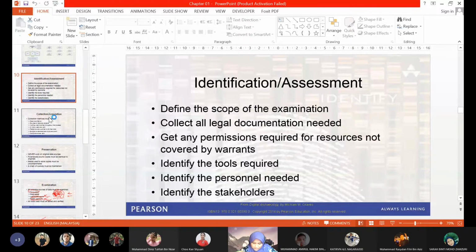Farina tahu tak zombie computer? Korang dah belajar security belum? Belum eh? Tak ada belajar network security? Dah belajar? Aku tak tahu zombie computer. Zombie computer anyone? Saiful, do you know what zombie computer is? No, ma'am.